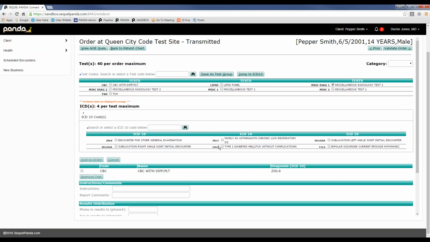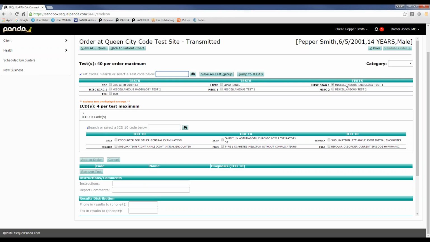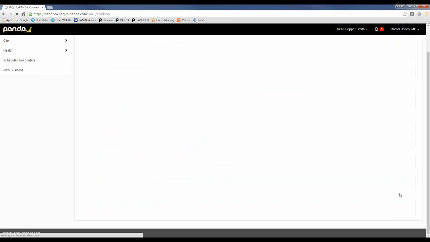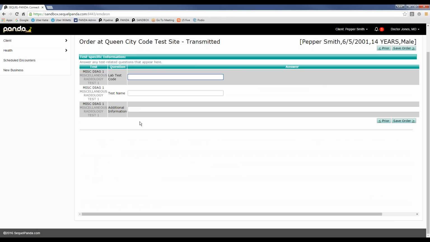Let me just run through that. Let's say we got an ankle injury. I'm going to remove that one. Radiology test, ankle injury, add to order, validate order. It's going to give me these questions. For the radiology test, we definitely need to answer these questions because they have no idea what we need. If you have a test code, you could put that here. Test name, let's say I need an x-ray of left ankle. Additional information you can put in here, injured in a fall, if you want that to appear on the order.